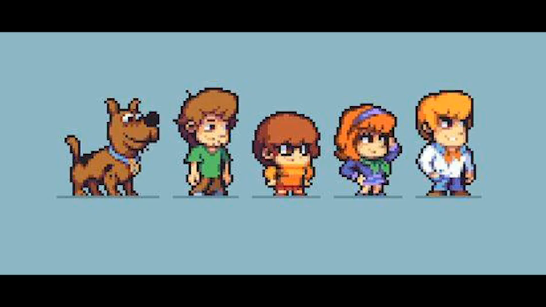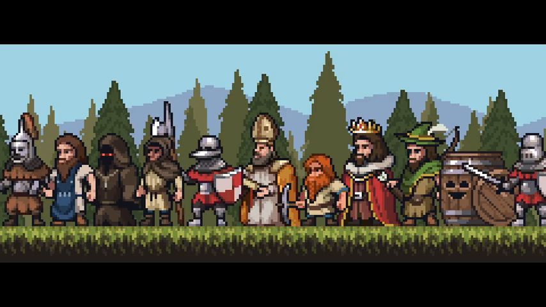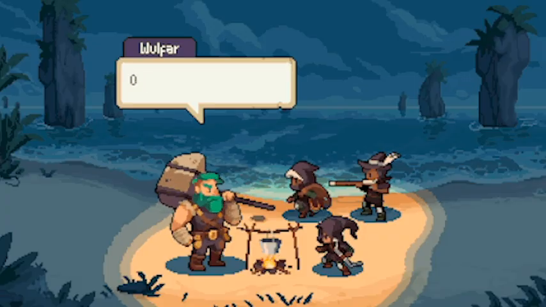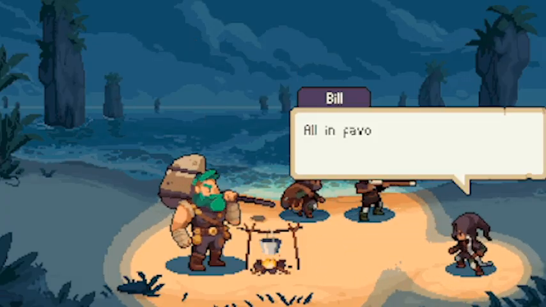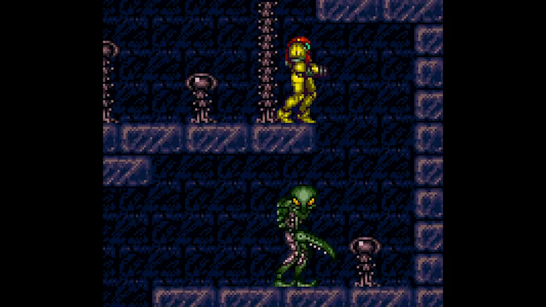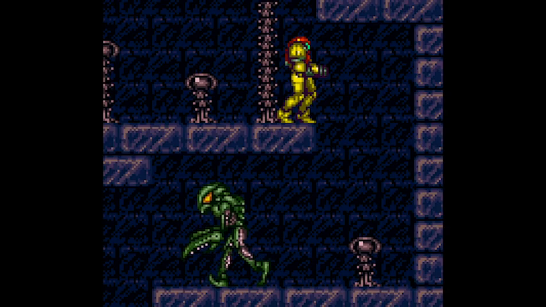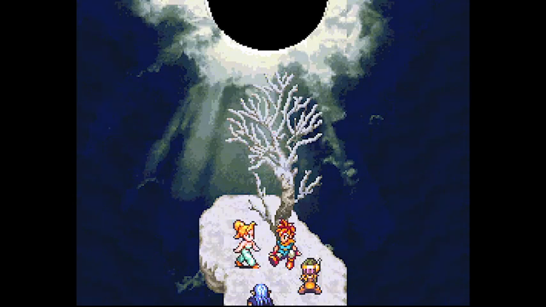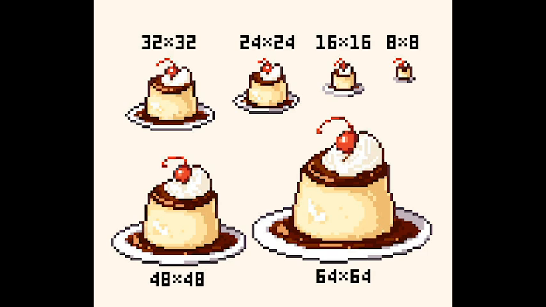Finally, we have 64x64 pixels. This size allows for a significant amount of detail and is often used for larger characters, bosses, or detailed character portraits. Think of larger bosses in the SNES RPGs or the detailed character portraits in some adventure games. Characters in Chrono Trigger during cutscenes often use larger sprites approaching this size. The size really allows for more complex shading and intricate designs.